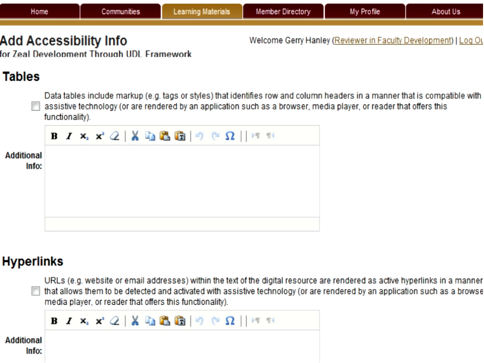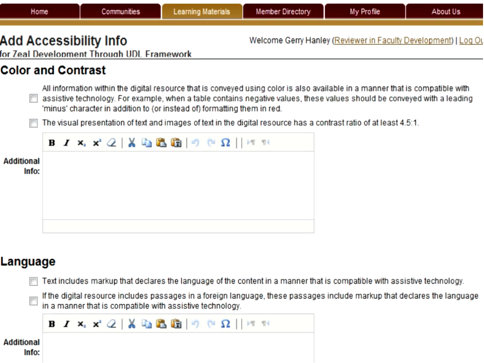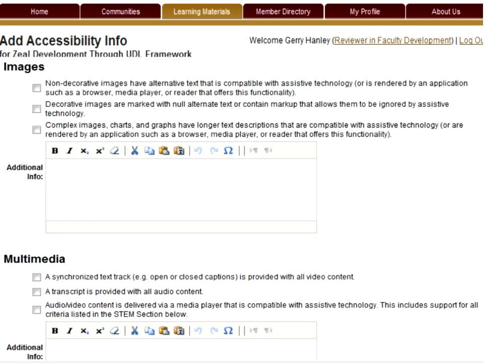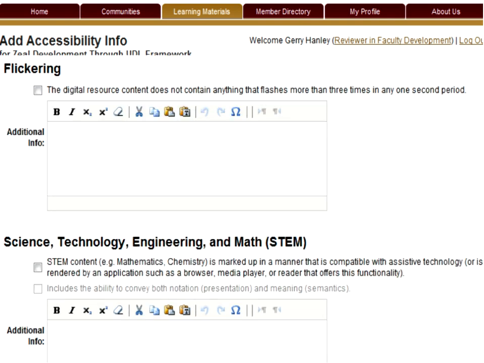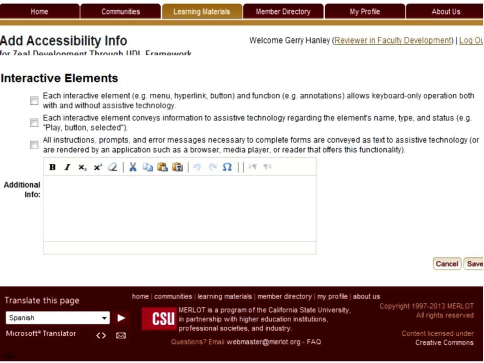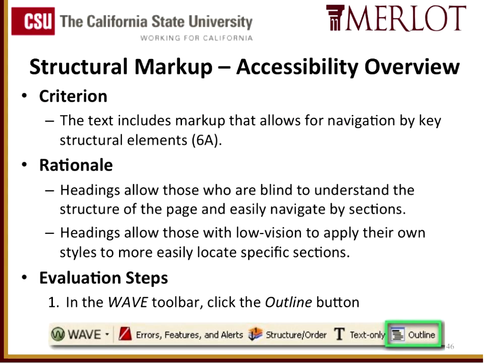to allow simpler, more efficient navigation is really essential. Tables become a huge accessibility issue, and you can look at whether the markup on those tables is useful. What we try to do in Merlot, just highlighting here, is that there are a number of areas where people with expertise can start adding information about the accessibility: color, language, the images, do they have alt tags or descriptions of what those are, multimedia, flickering, STEM, and interactive elements. So within the Merlot database, when you find materials, you can do accessibility reviews and contribute them back to the collection so that we can all benefit from knowledge about the accessibility of OER.